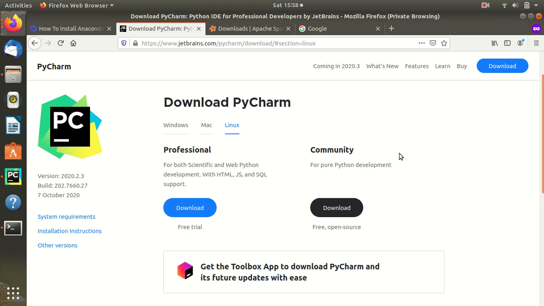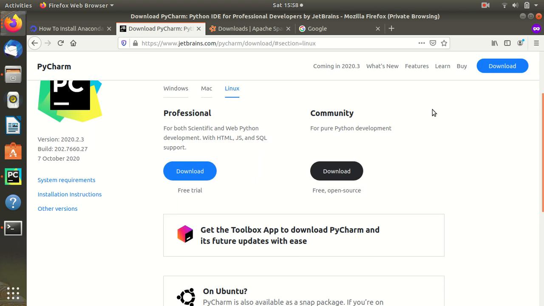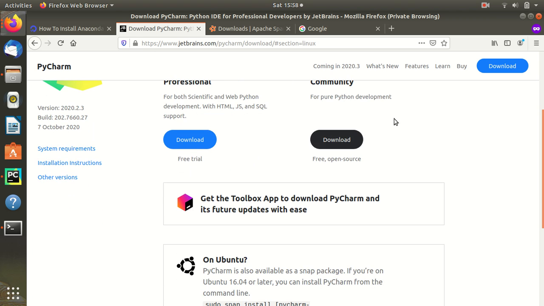Now coming to PyCharm. You click here and it will download. It is a little big, around 300-400 MB, so I'm not downloading it right away because it will take some time. Once you click this, you will get a zip. When you unzip it, it will have a .sh file.